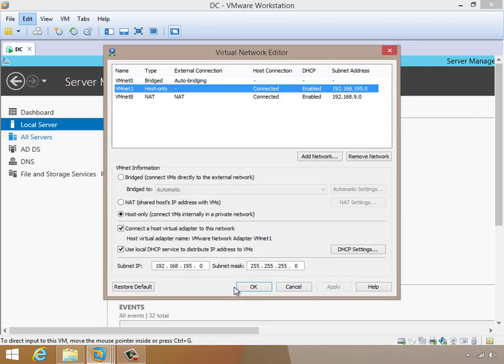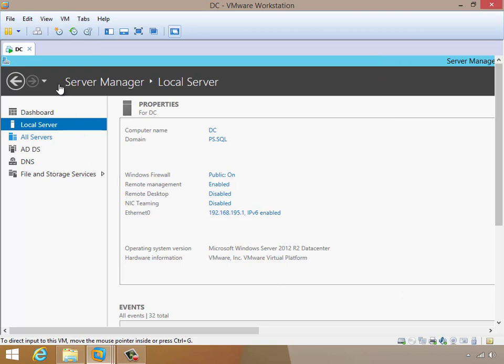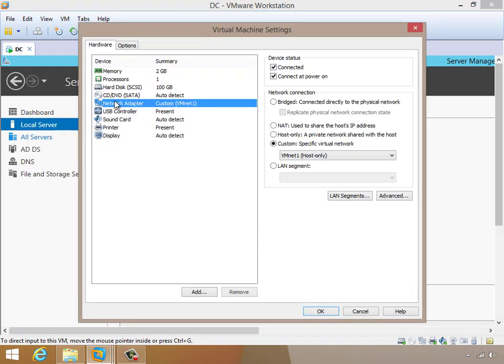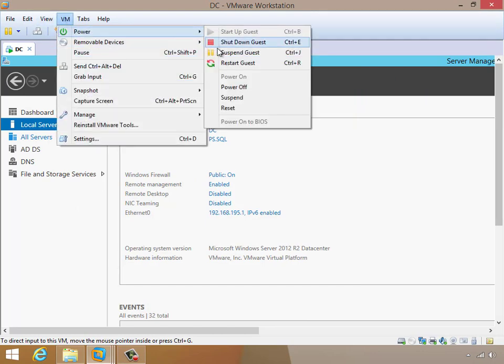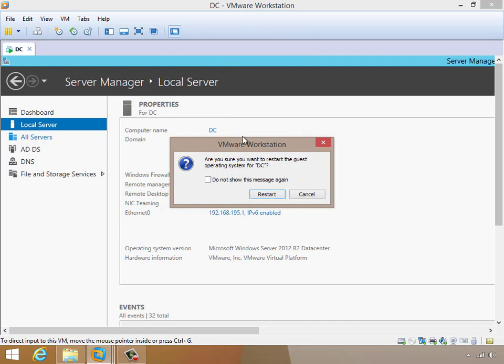There we are, VMnet 1, where we got our IP range from. I want to make sure that everybody's connected to that. So the DC is connected to that, right? Let's make sure one last time. Go to network adapter. There we go, VMnet 1, perfect. And I think I have to bounce this before I can use it. So let's go ahead and do that while we're setting up the other ones. Restart guest.